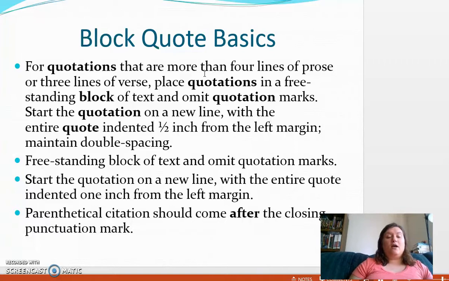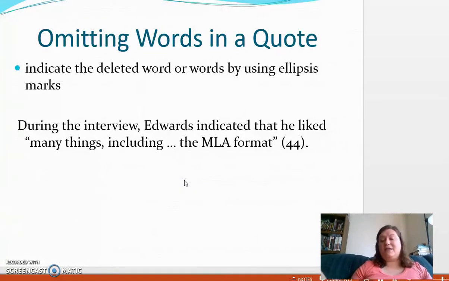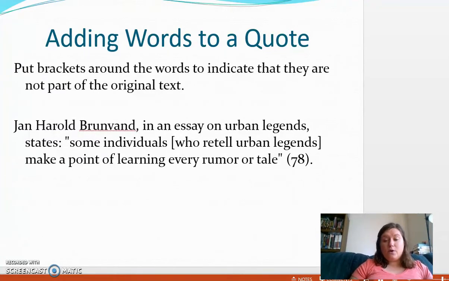Adding words to a quote. This works if you have a sentence out of a piece or an article or book you found, and they weren't specific in the actual quote you need, but they were maybe specific earlier in the text. You could change that and say, some individuals who retell urban legends. They were probably specific about that in another quote in the text, but in the quote you need, they weren't. So you can add language and put it in brackets. That's basically saying that you added language, but it's not part of the quotation, and it's safe to do that.